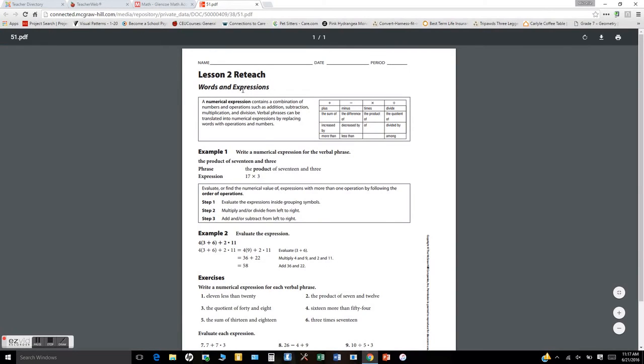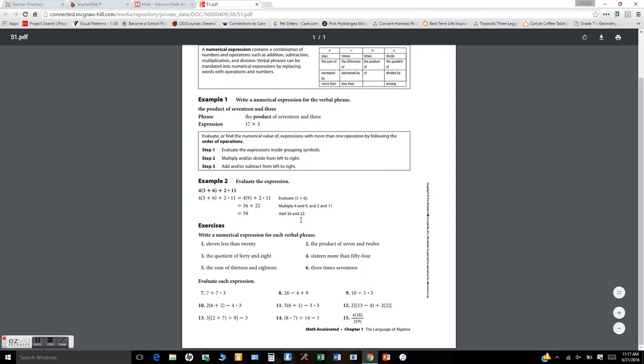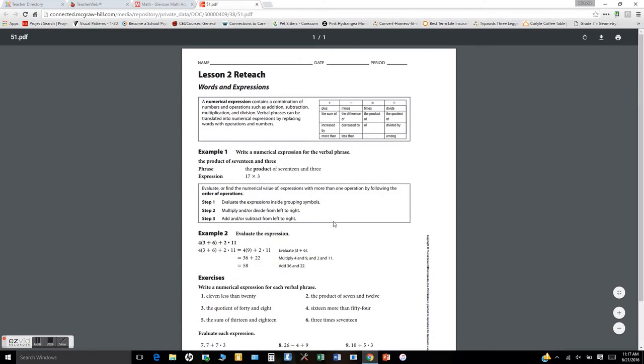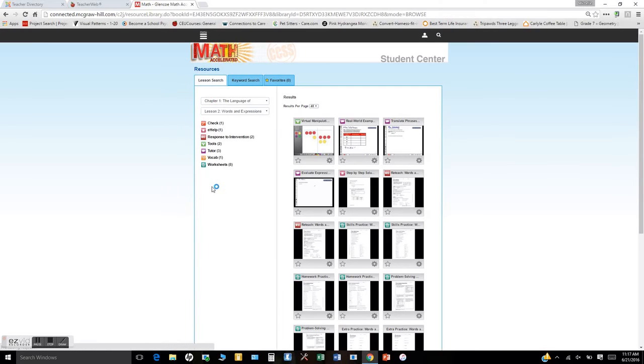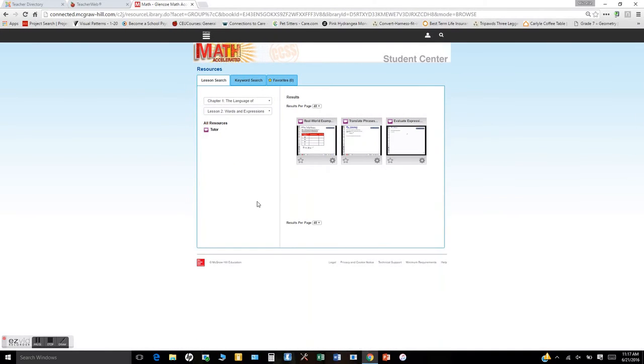You get the reteach and it explains numerical expressions, etc. Will I give you these sometimes as homework? You know, sometimes, and sometimes we'll just use them in class as practice. And I'll take you to that when we're in class. Okay, let's go back to all resources. Response to intervention again means a reteach. I'm not going to go to tools, I'm going to go to tutor.